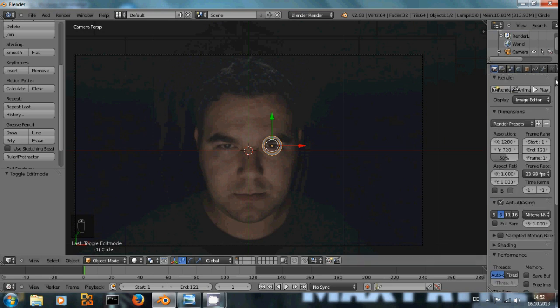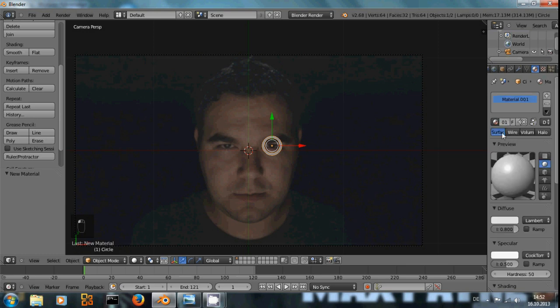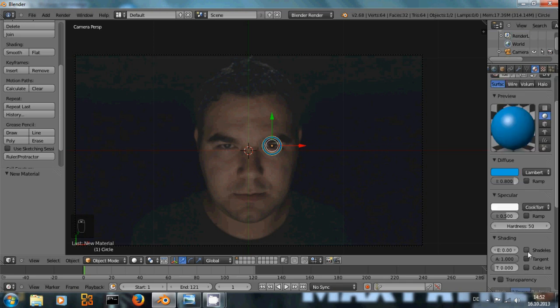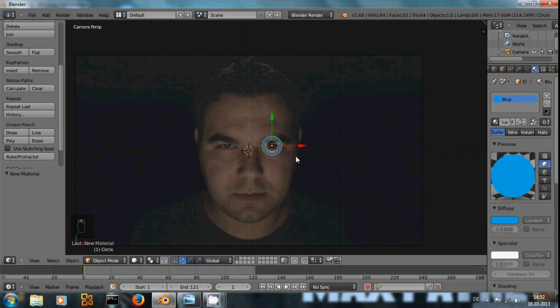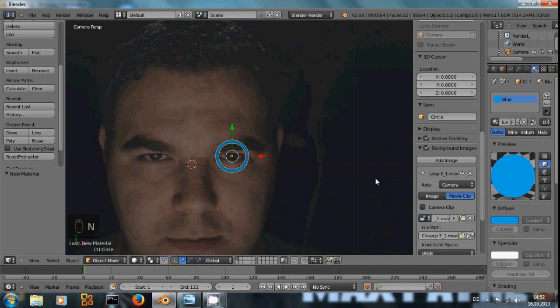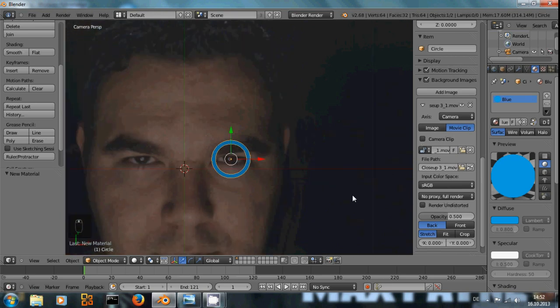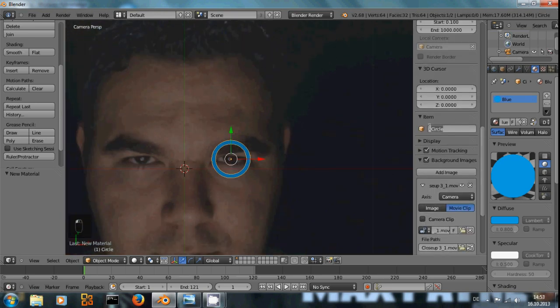I will now add a material for this. I will call this blue. Simply give it a blue color like this and make it shadeless. And I'm going to name this element, instead of circle, main ring, because we want another ring that kind of rotates outside of this or on the inside. I haven't made up my mind yet.